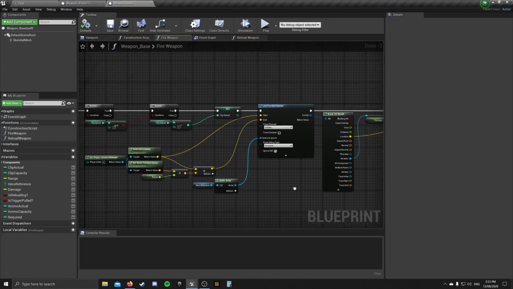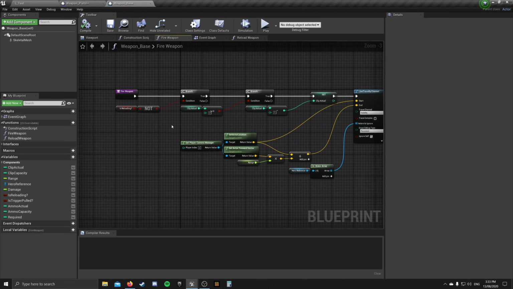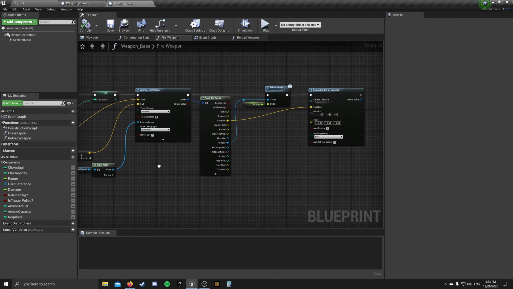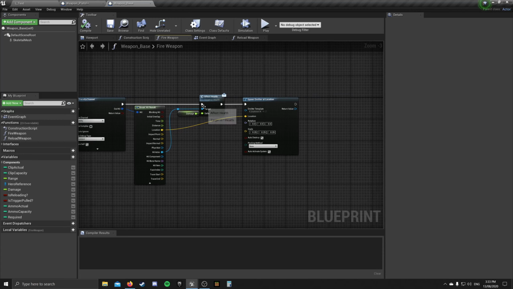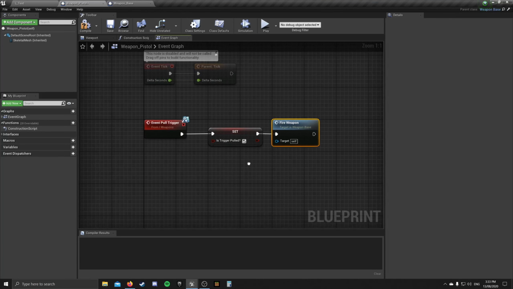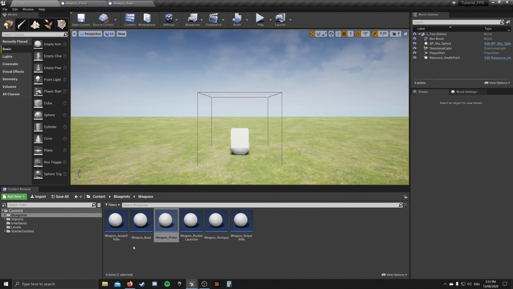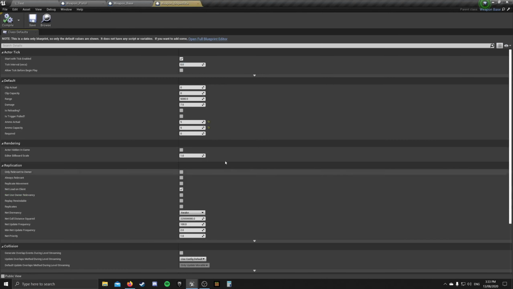When we open up fire weapon, that refers to the function created in our base weapon, and we'll ask if we're reloading. Then if we have enough to shoot, then subtract a clip, then pull the line trace, and then subtract the health of whatever we hit and spawn an emitter. So that's great. Back over in pistol, let's compile and save that and move on to our sniper rifle.